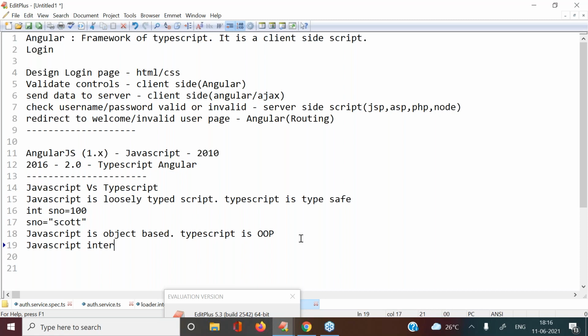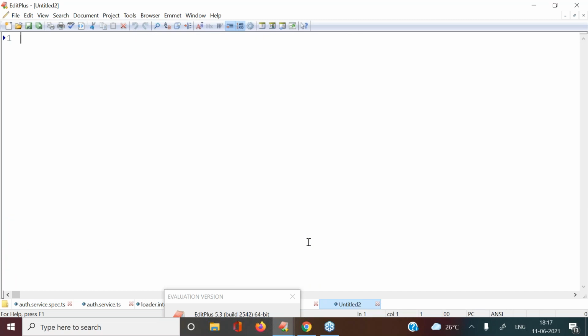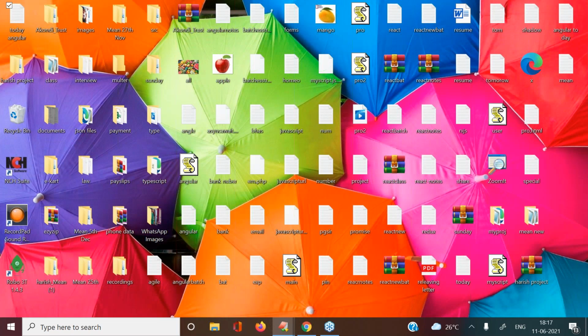Next one, JavaScript is an interpreted script, but TypeScript is a compiler script. Now, JavaScript is interpreted and TypeScript is compiled. What is this interpreted and compiler? What is the main concept of this? Let me zoom in for a second. I will use the zoom software.